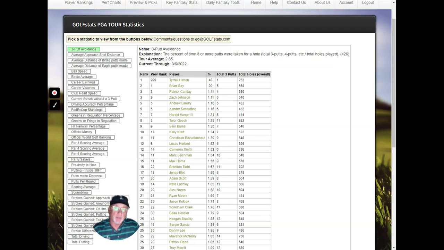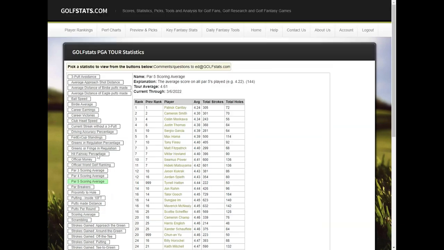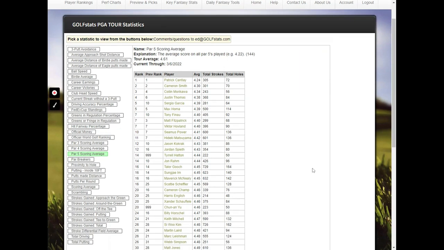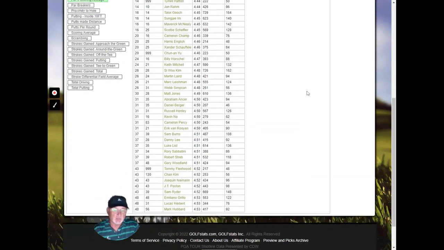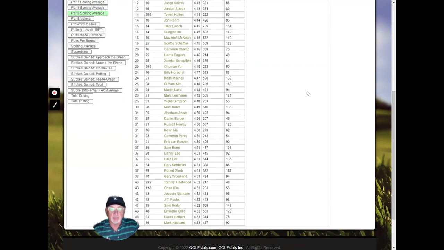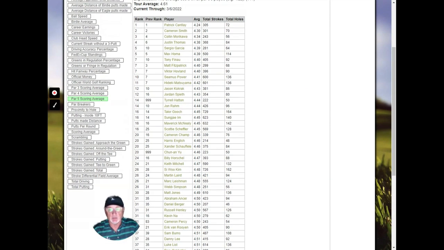With, let's say, TPC Sawgrass, let's say it's really important to score well on par 5 there. So I can click here and look at the current PGA Tour statistics for par 5 scoring average and see who's number 1, number 2, and so forth, how they rank. And you'll see the top 50 players on this particular report.